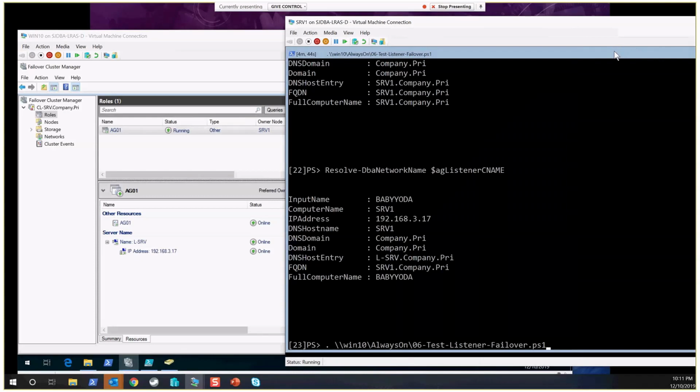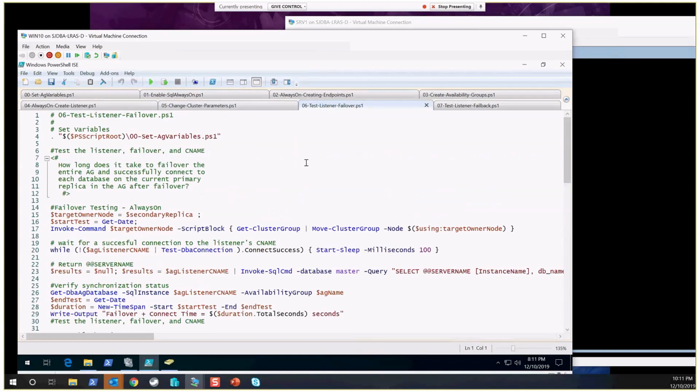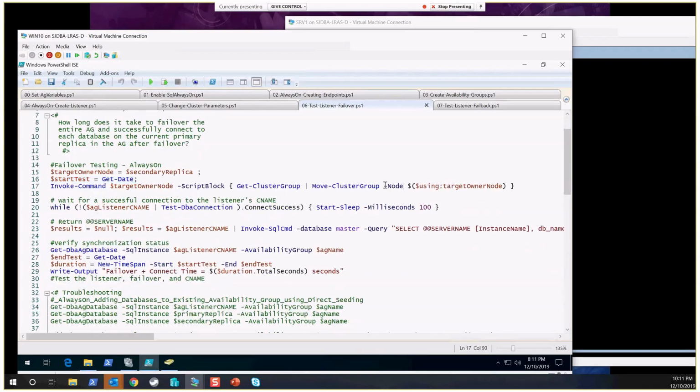And so I'm going to open up that script and we'll take a look at that real quick, how we would test the listener failover. What we're doing is just having a timer here. So we have a Get-Date, that's the start of our timer. And then this is the failover. We're invoking failover right here with the Move-ClusterGroup cmdlet. That's what we're piping to.